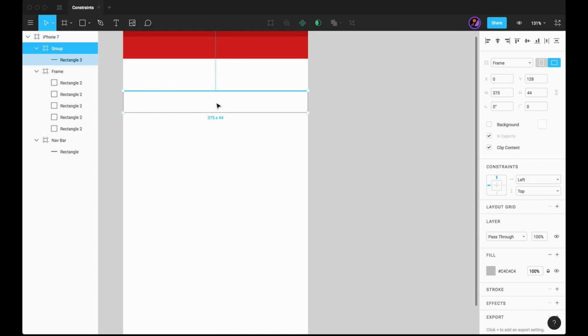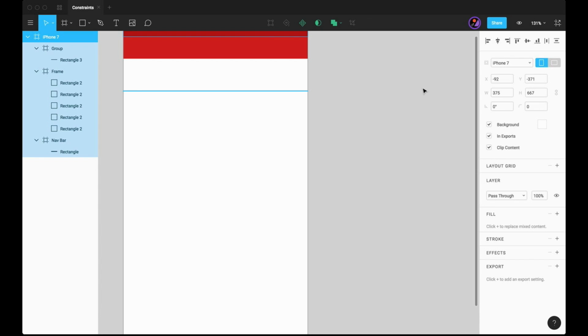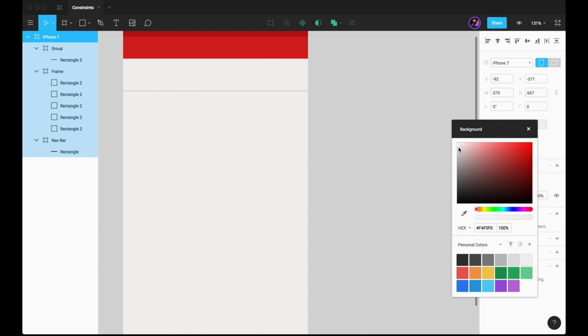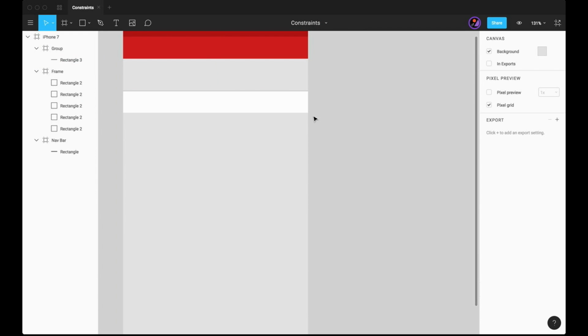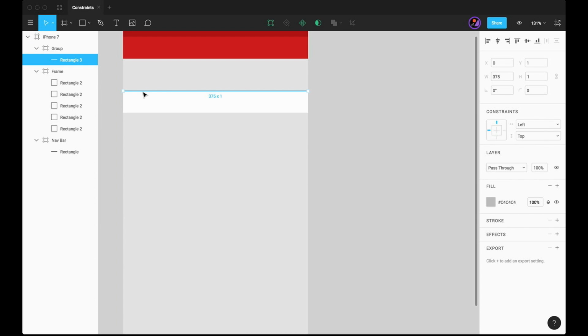So now I have a white background. I'm going to change the iPhone 7 background to be more of a wash color, kind of like iOS has by default, and then give this a white background color. And so now I have the basics of a table cell. I'm going to add another line just like this.